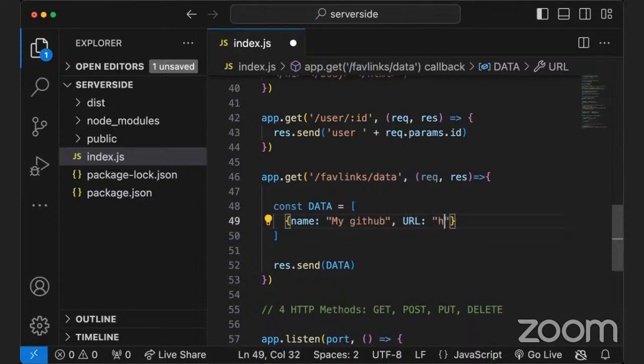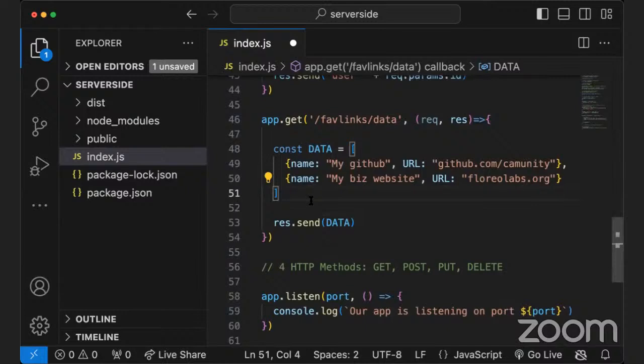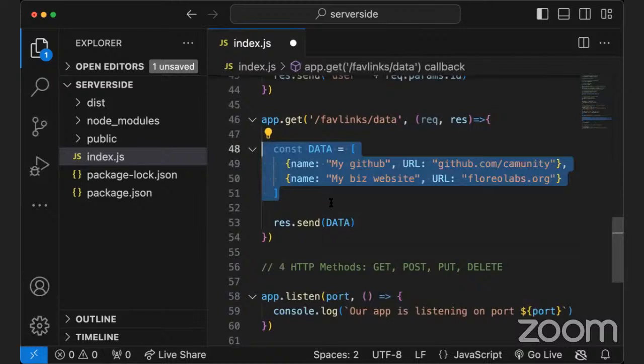And then I'll just put github.com/community. Put another one in here, name, and I'm going to say my biz website, and URL, florialabs.org. Even that is enough to start. But basically, as you can see, this is just an array of some objects, and the objects have a name and a URL. Both of them are strings. In the server side context, this piece of data is just some data. That's really all it is.